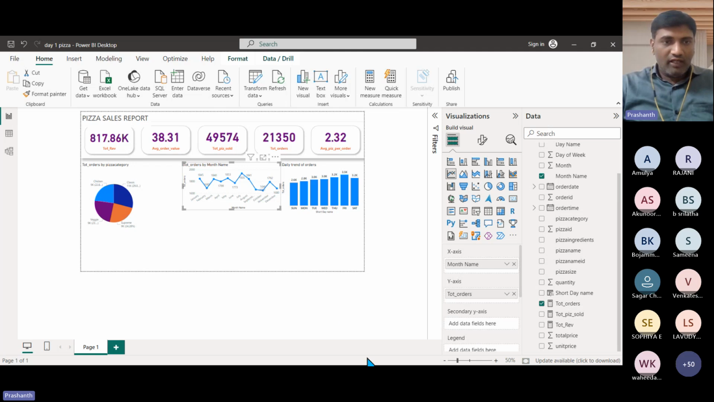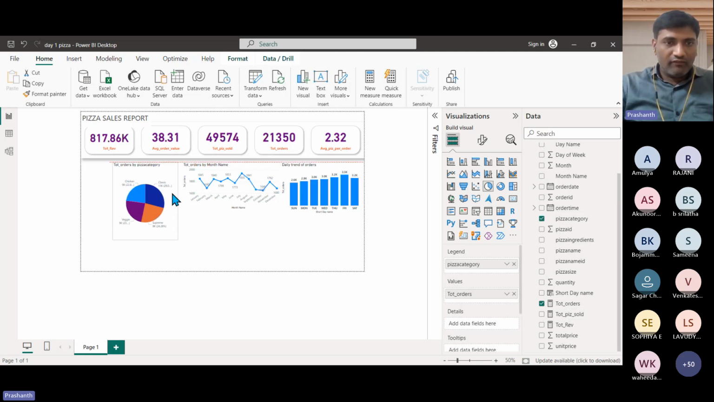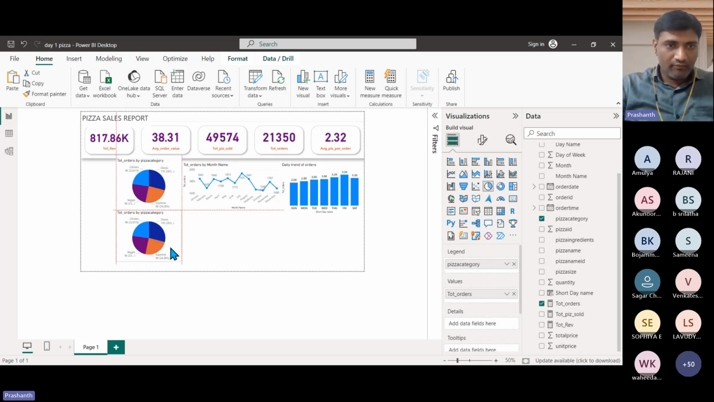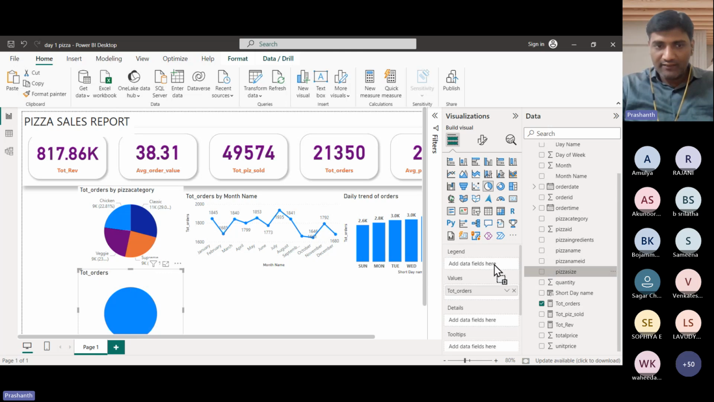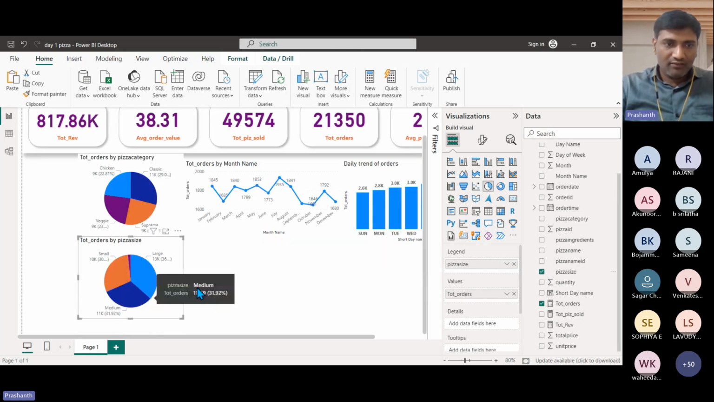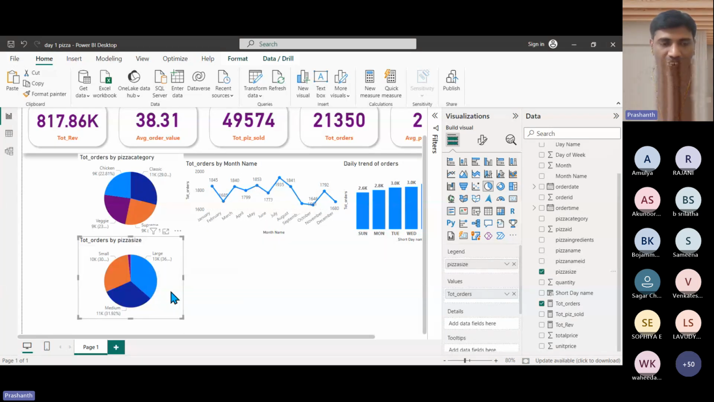So where are we? Now we have orders by pizza category. I'll copy and paste it. And in the bottom, instead of pizza category, now I need it with pizza size. I'm removing pizza category here. Pizza size is added. So this is a chart with respect to the pizza size.